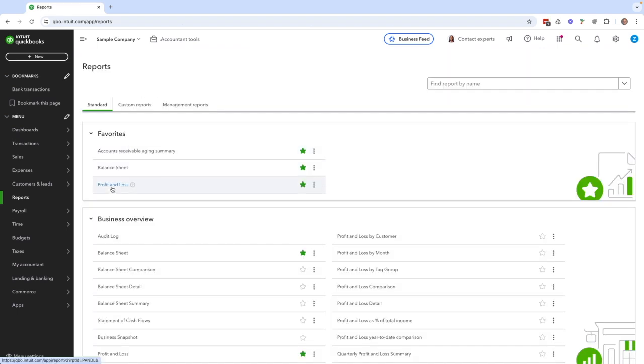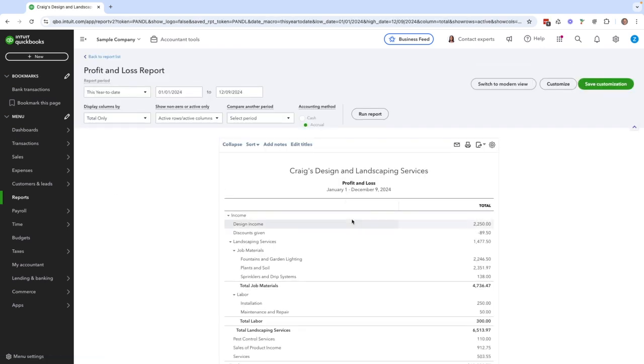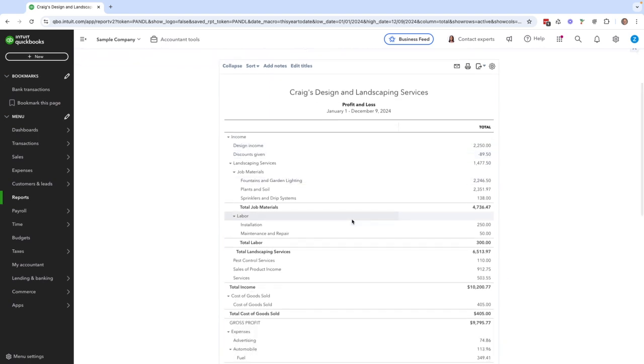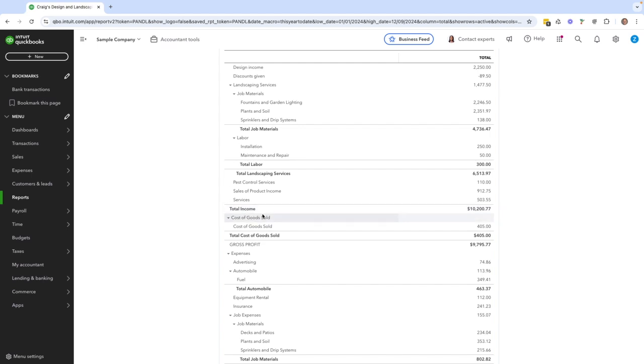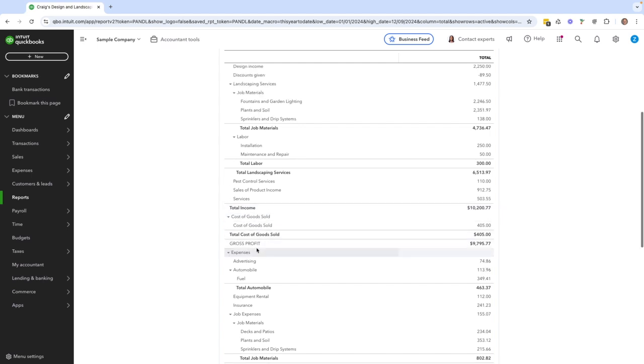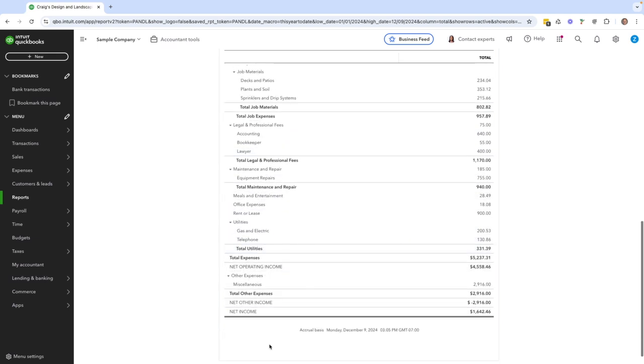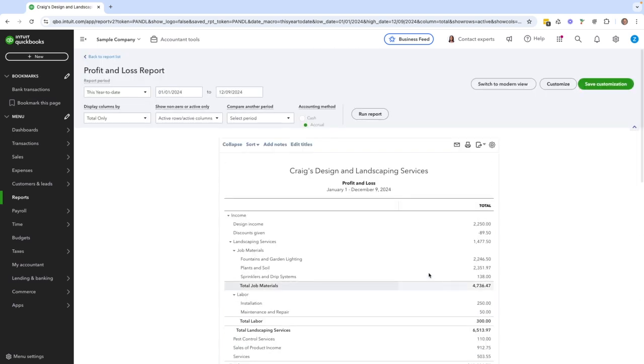Let's look at the P&L. This is everyone's favorite. Here you can see we have the income, and then you have a total income, then you have the cost of goods sold, your gross profit, then all your expenses, on and on. Finally, net income, $1,642, and that is for the period, really the whole year, except for the final days of the fourth quarter.